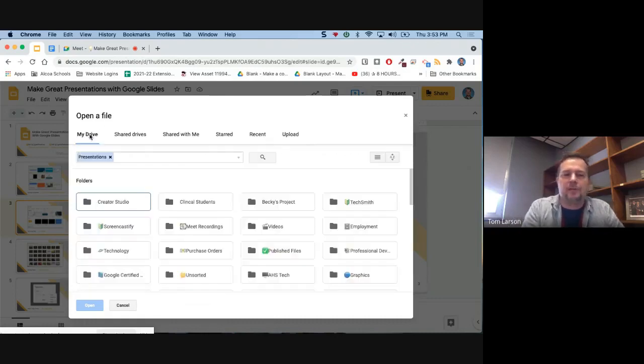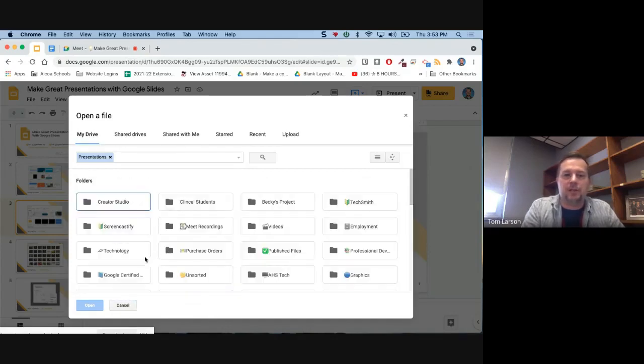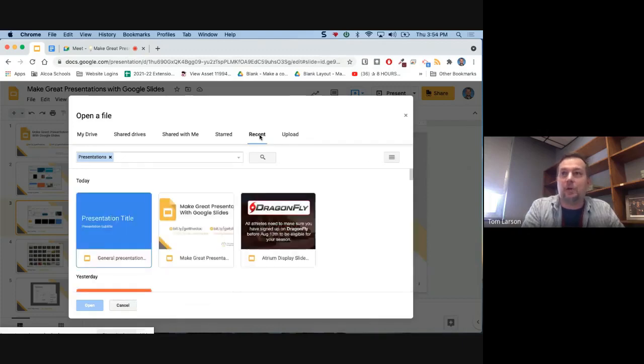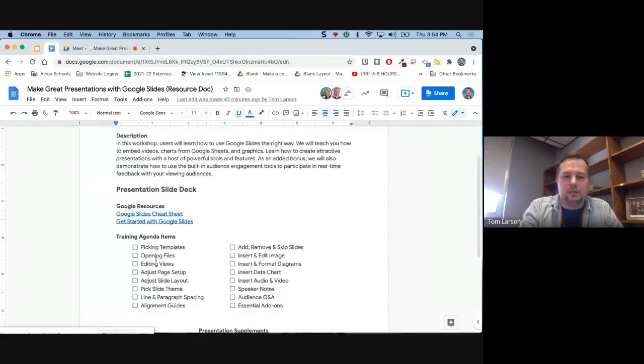Of course, you can have access to your drive, shared drives, files shared with you. That's going to be how you get to them. Recent is most useful for me, because typically when I want to open something, it's something that I've worked on most recently. So that's how you can easily find it. And if at any point today I'm going too fast, just raise your hand. I'll slow down. All right, let's look at the next, and that's going to be editing views.